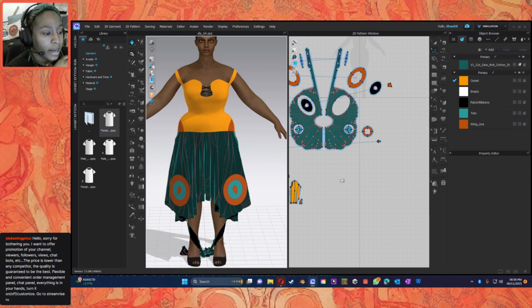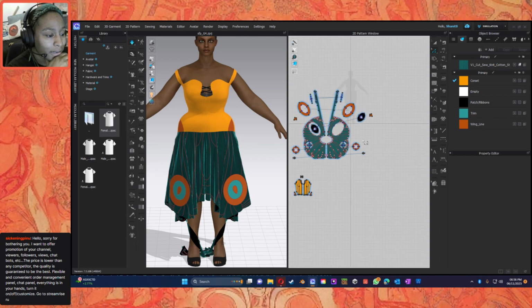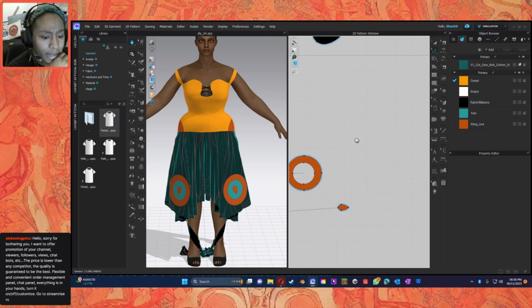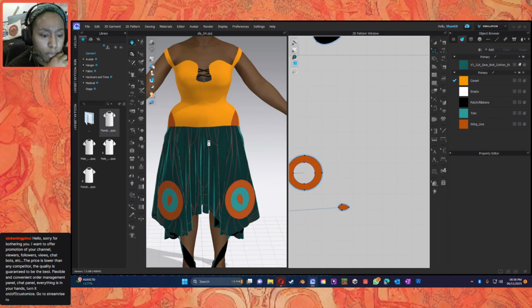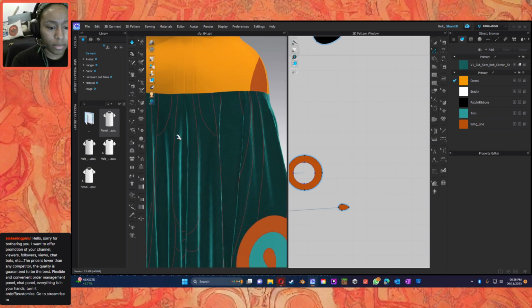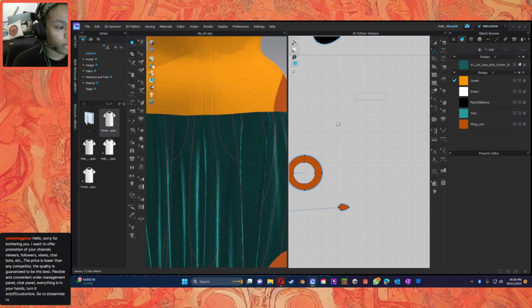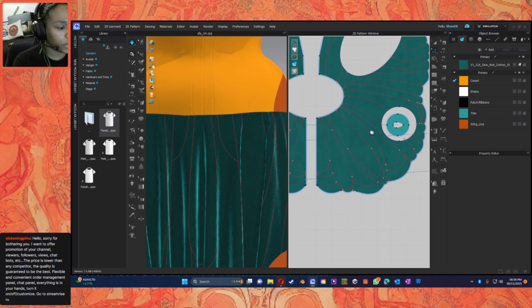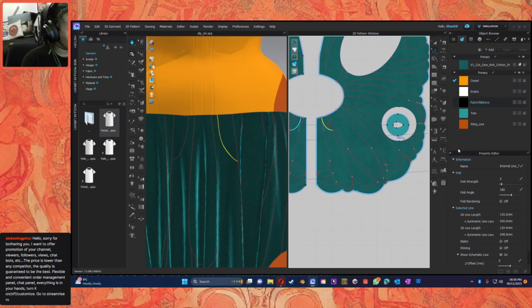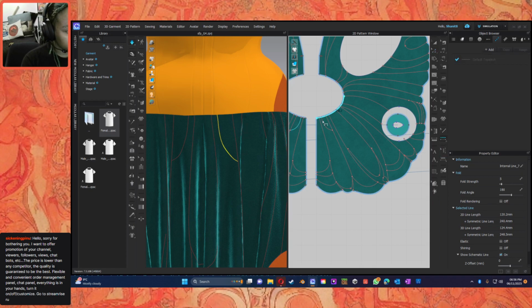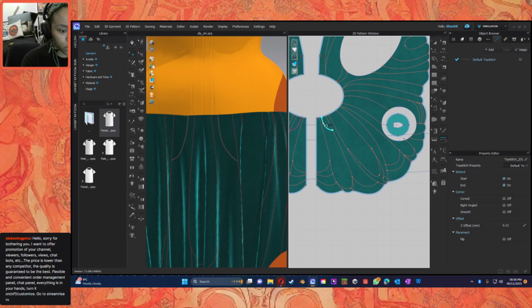Now I just need to think about these lines. Actually, that is a good point. Because it's mirrored, I can't remember if I add top stitching to one side, does it add it to the other side? It does. Brilliant. Okay.